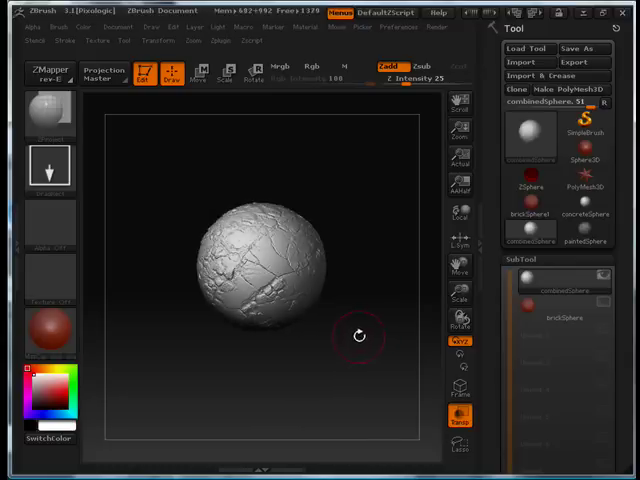So the next step we're going to do is paint textures right onto this brick using the ZProject brush.